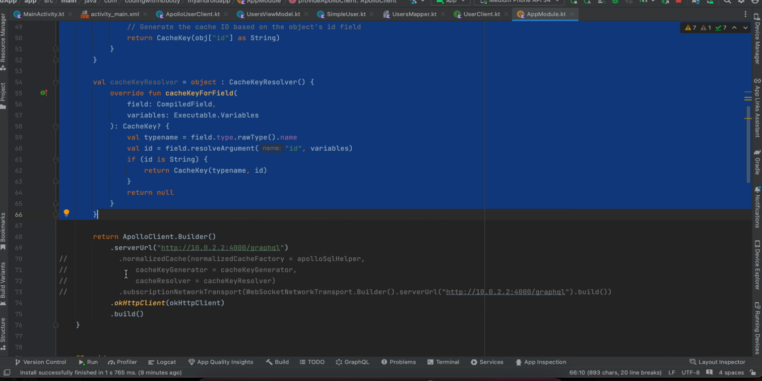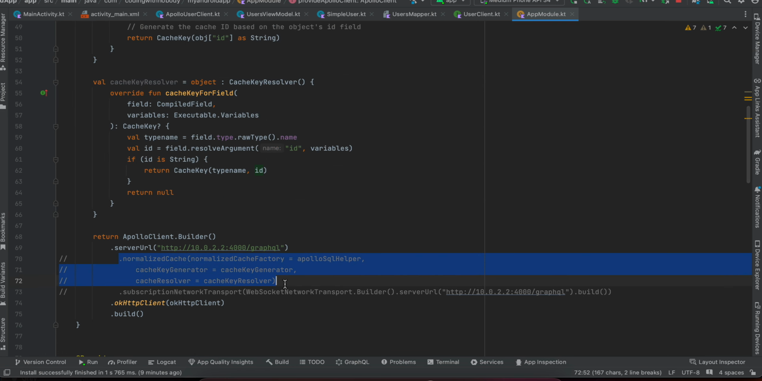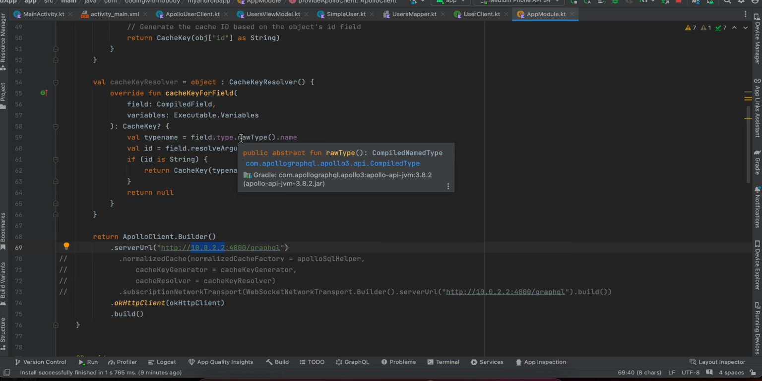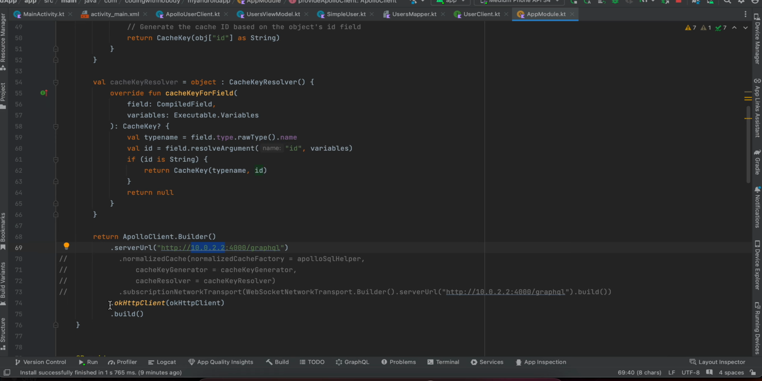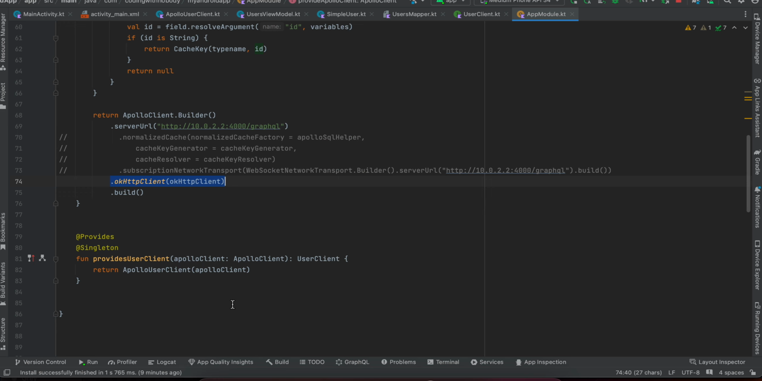And here if you want to apply, you can use something like this. Again, I have commented it out. Don't worry about this, I will tell you about subscription in a different video. And here I have passed our server URL. Given that I am running it on an Android emulator and my Node.js backend is hosted locally, that's why I'm using this. But you can change the domain according to whatever you wish. And here I have applied our OkHttp client, and I have created the Apollo client singleton as well. So yeah, next.